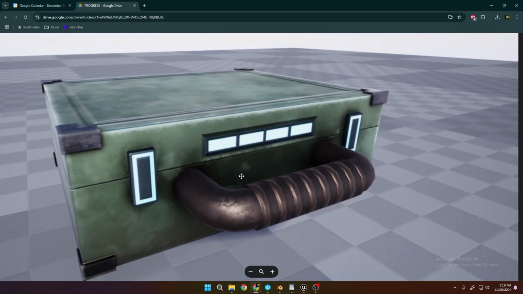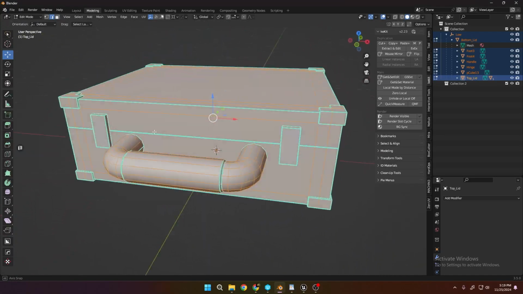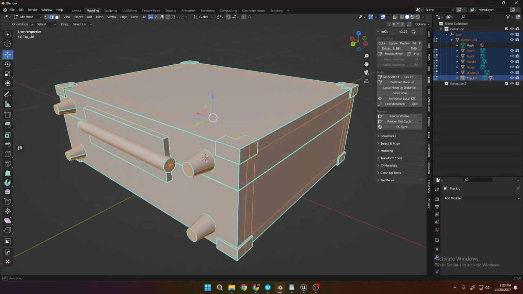I think in general, on the poly count, you've done a pretty good job of keeping this low poly and not wasteful, which I appreciate.